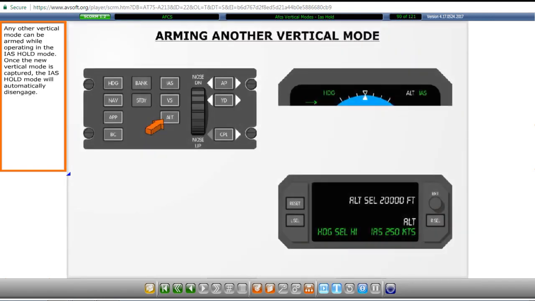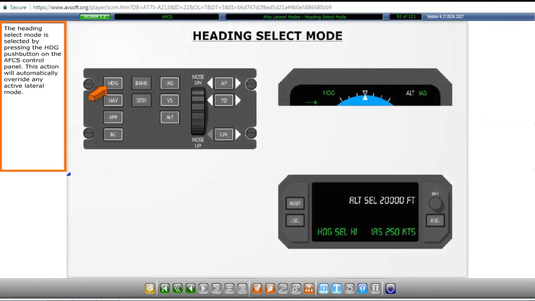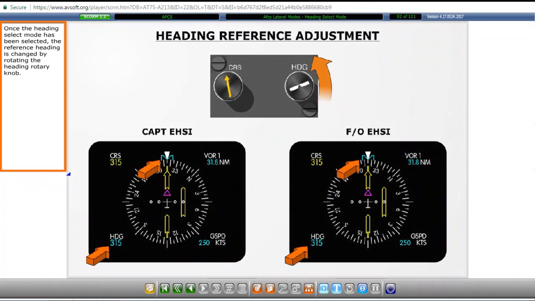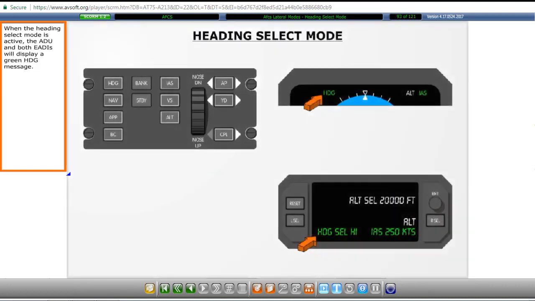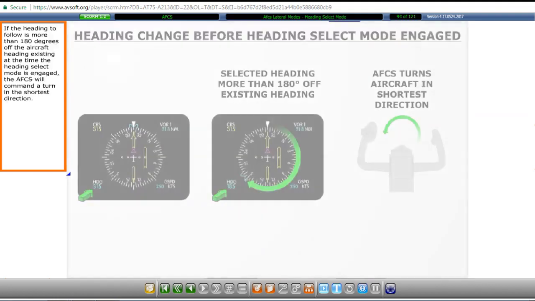Any other vertical mode can be armed while operating in the IAS hold mode. Once the new vertical mode is captured, the IAS hold mode will automatically disengage. The heading select mode is selected by pressing the heading push button on the AFCS control panel. This action will automatically override any active lateral mode. Once the heading select mode has been selected, the reference heading is changed by rotating the heading rotary knob. When the heading select mode is active, the ADU and both EADIs will display a green heading message.